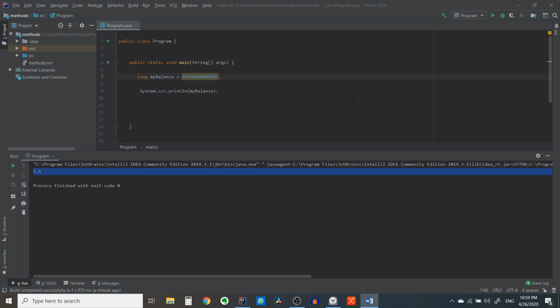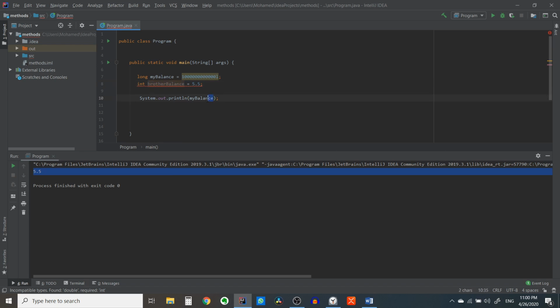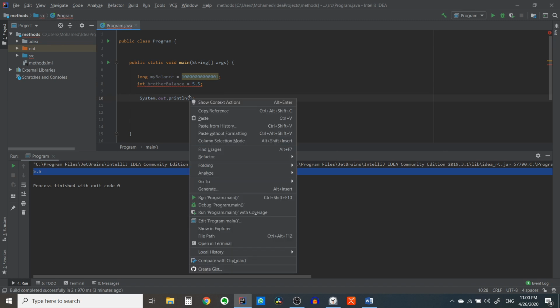So let's try the data type integer. Let's make a new variable of type integer, and let's name it brother balance and set it equal to 5.5, and don't forget the semicolon. Let's change the print statement to print the value of the variable named brother balance instead of my balance. So let's select that, right click and copy, delete that, and right click here and paste.